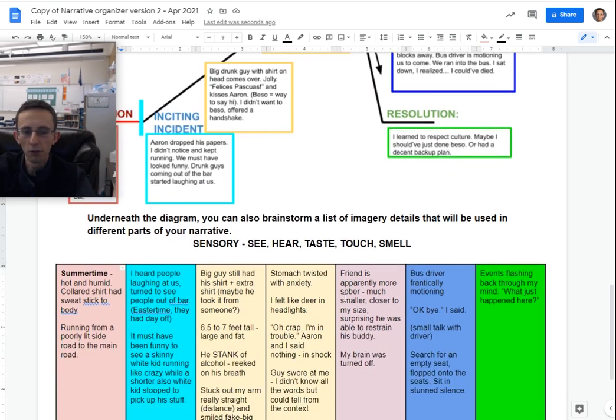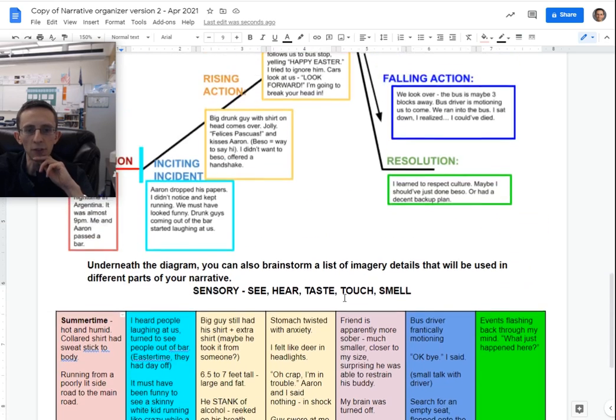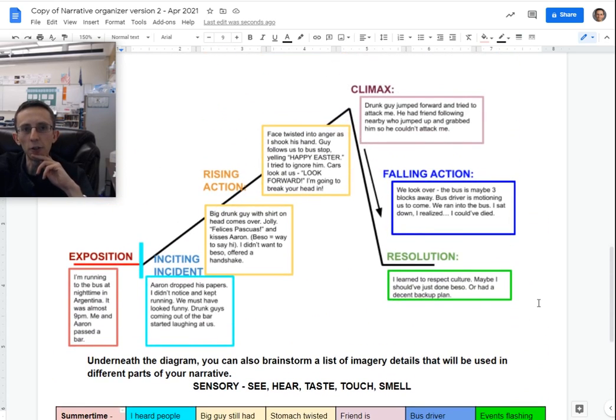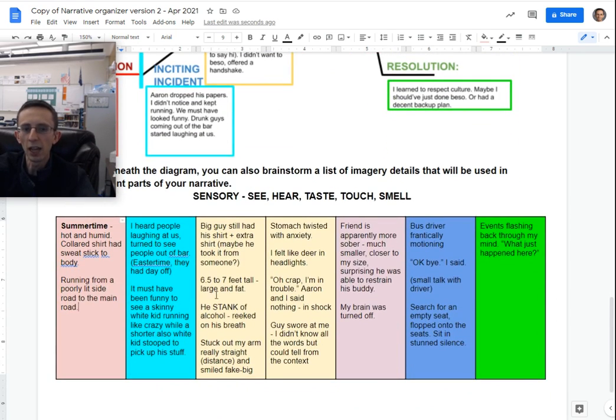But this is really going to help my narrative, I think, to be more interesting and feel like you're actually there. So I hope seeing this example helps you and gave you some ideas for what to do as you're brainstorming your own stories, whether that is a nonfiction narrative of something you are experiencing, or a fictional narrative of something you're just making up. Either way, it really benefits from brainstorming imagery.